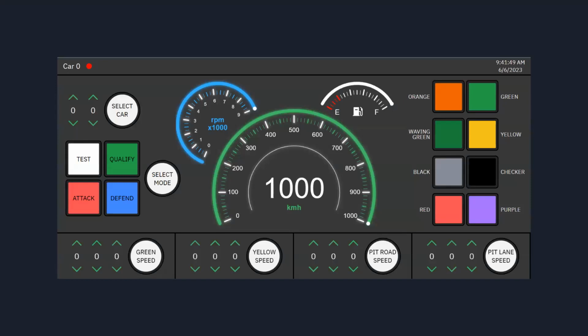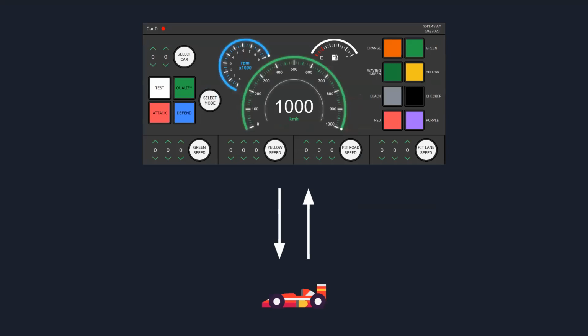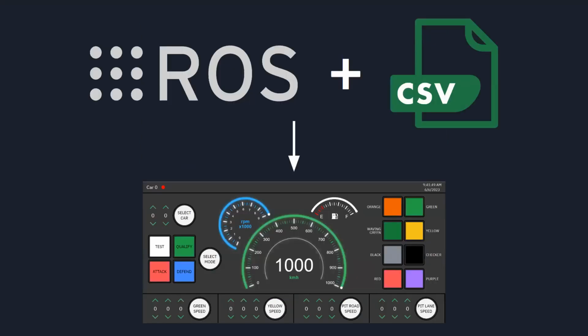With a working front end, it was now time to focus on the back end and connect the HMI to the race car. We started off using simulated data contained in CSV files, communicated using the robot operating system known as ROS. Our HMI reads these CSV files to display information such as speed and RPM in real time.